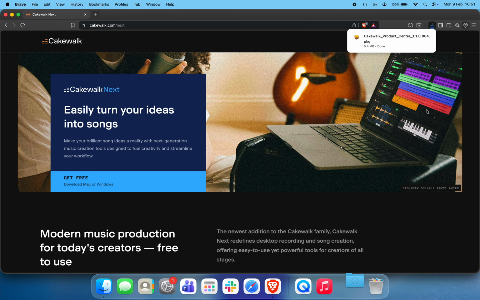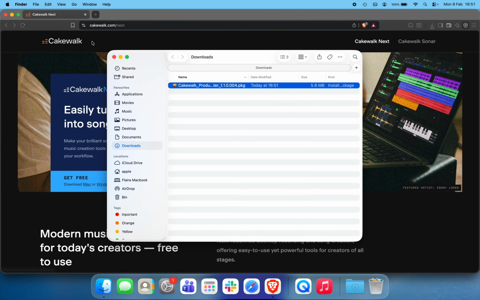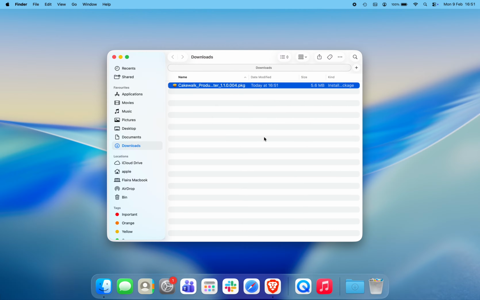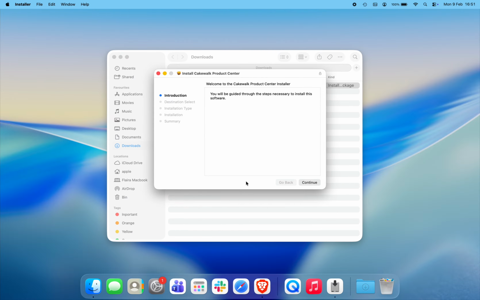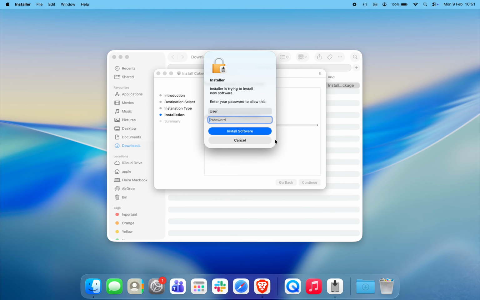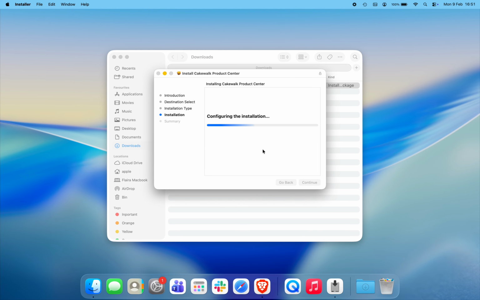When the download is complete, open your Downloads folder and double-click the Cakewalk installer file to begin. The Mac OS installer will open. Click Continue, review the information, then click Continue again. Accept the license agreement, then click Install. If Mac OS asks for permission, enter your Mac password or use Touch ID. Wait a few moments while Cakewalk Center installs on your Mac. Once the installation is complete, click Close.